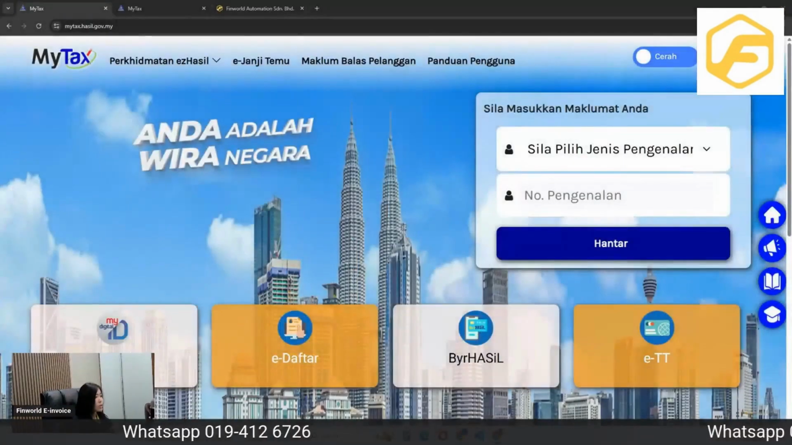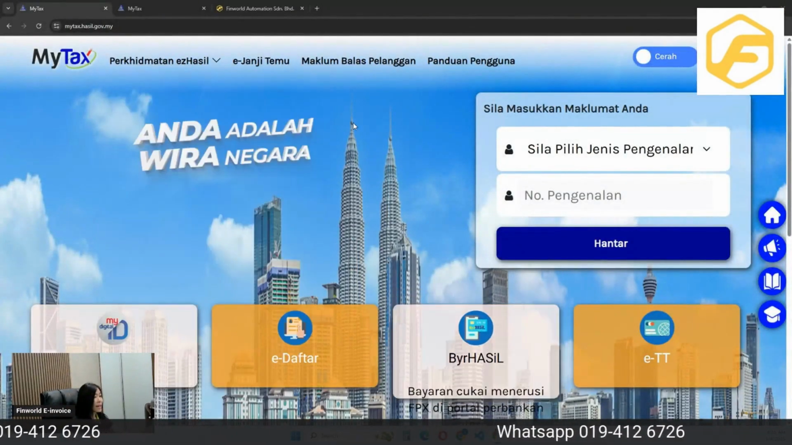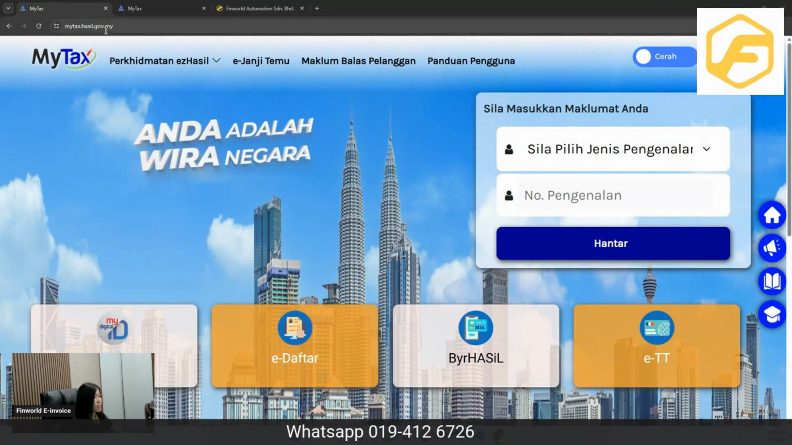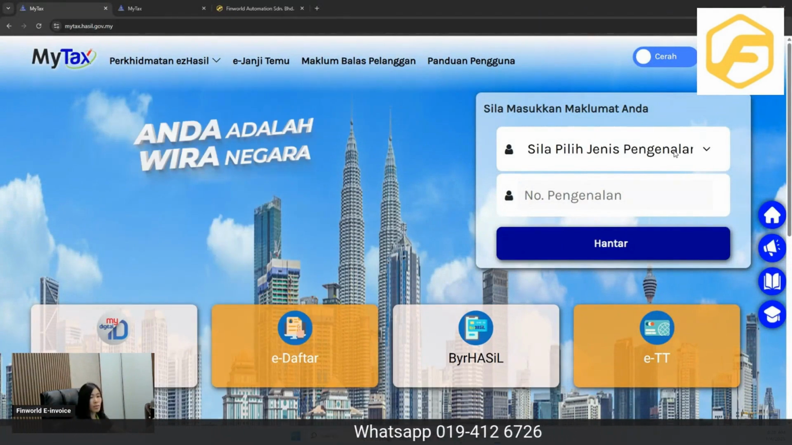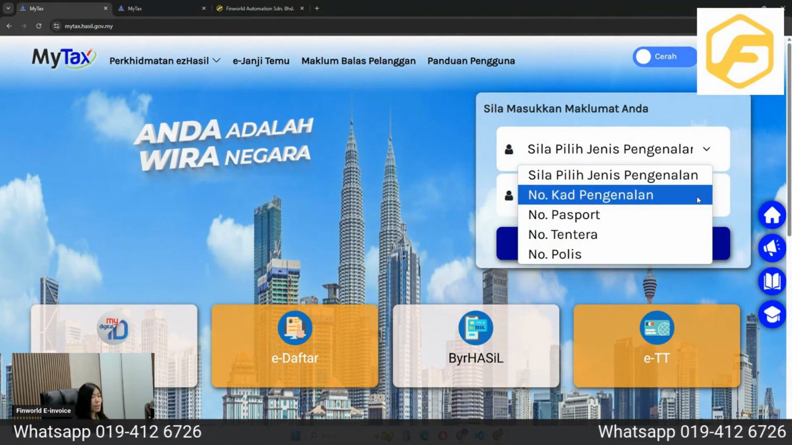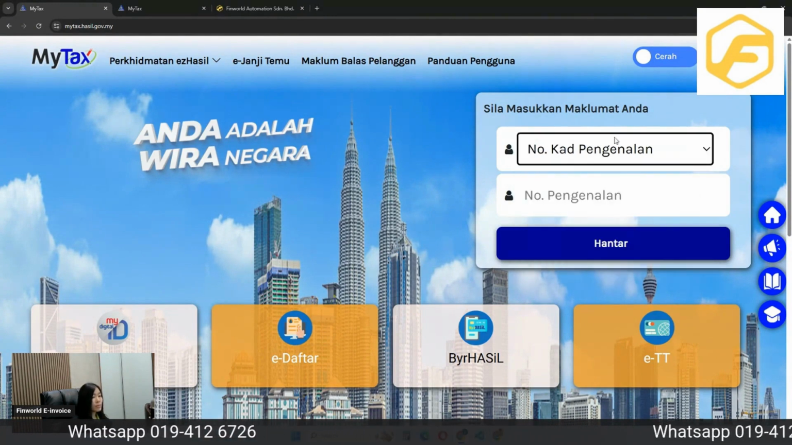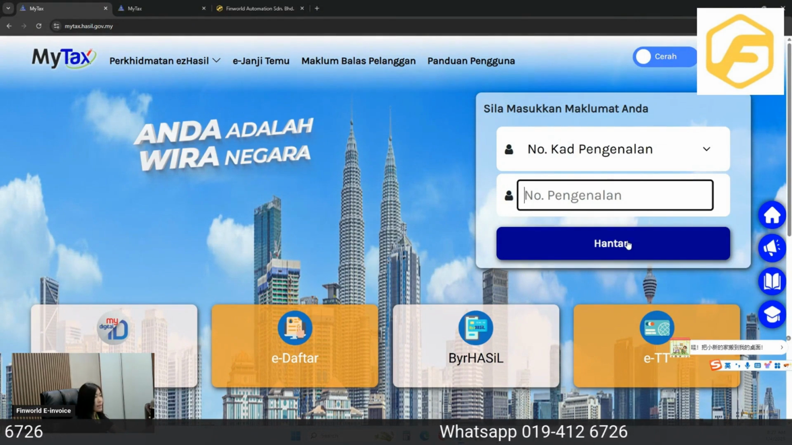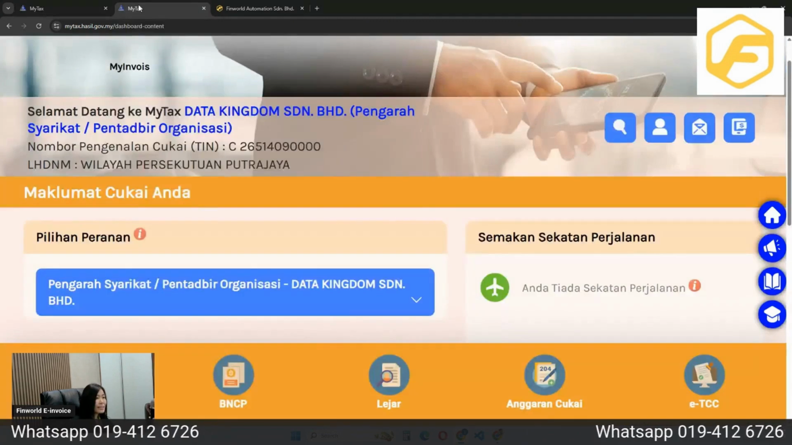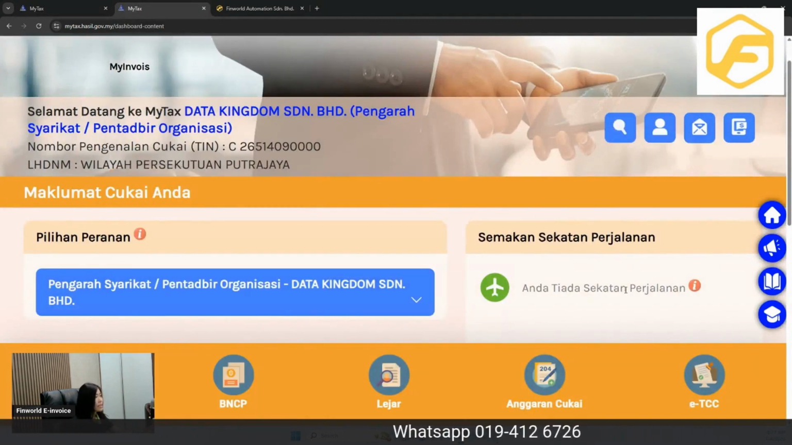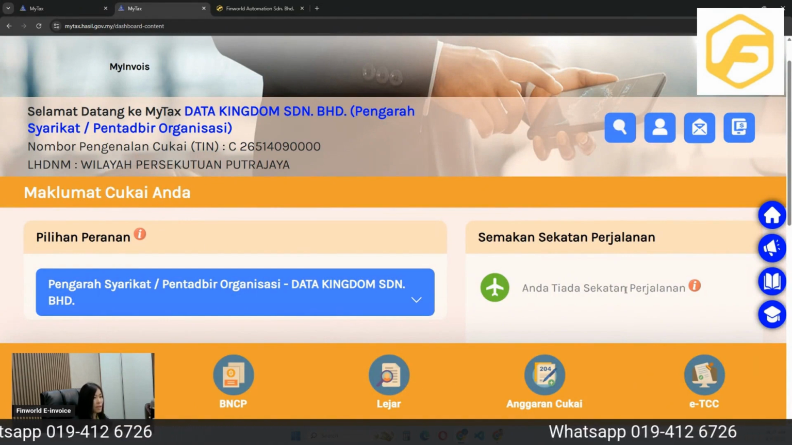Alright, so now let's take a look at the first step, which is to go to mytax.hasil.gov.my. After arriving here, on your right side, you will see this small arrow. This is for us to choose what kind of information we need to enter, and we must enter our current ID number. After entering the ID number, we click on the blue Hantar. Once we click Hantar, we then enter our password, and we will reach this orange page. This orange page indicates that we have successfully logged into the MyTax portal.